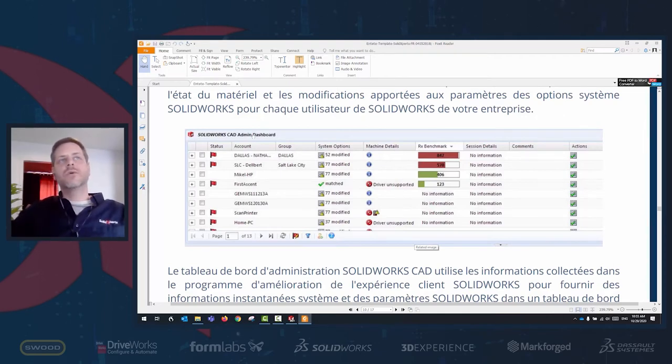Still, the SolidWorks CAD admin dashboard is free for everyone who is under maintenance. What I can do with this is very cool: I have an overview of every computer that uses SolidWorks inside of my company. I can see who changed their system options, who's messing around with their system options. I can see who doesn't have a supported driver for their graphic card, which is obviously another point of crashing.